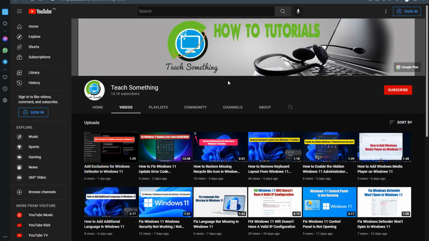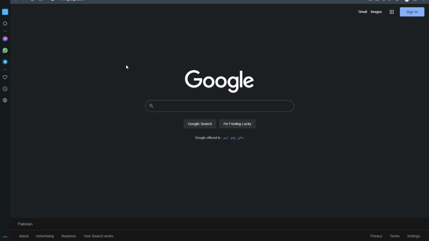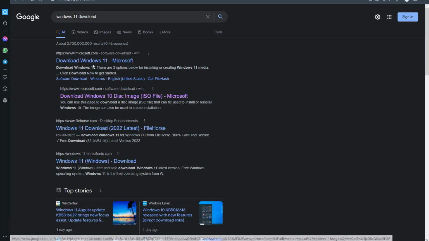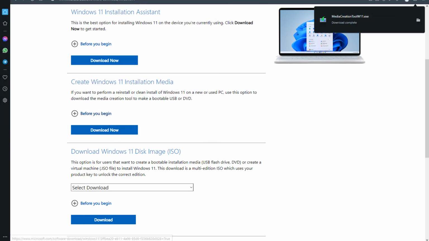Okay guys, the last method is that open any browser, go to any search engine and type Windows 11 download, click on the first link, scroll down and click on Download now, Create Windows 11 installation media, click on Download now, save button.